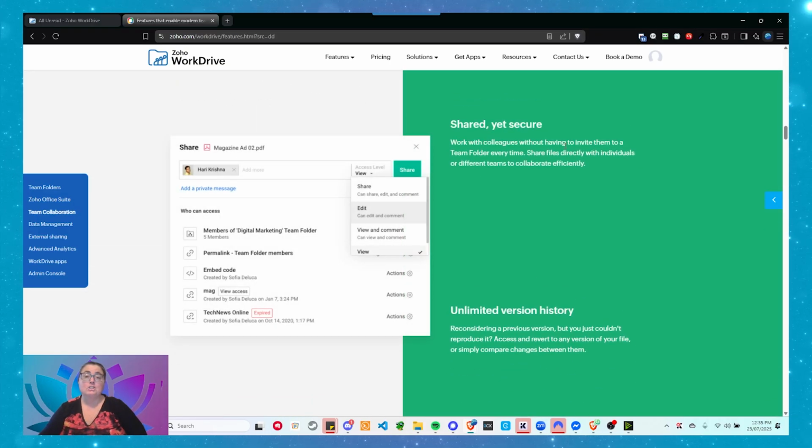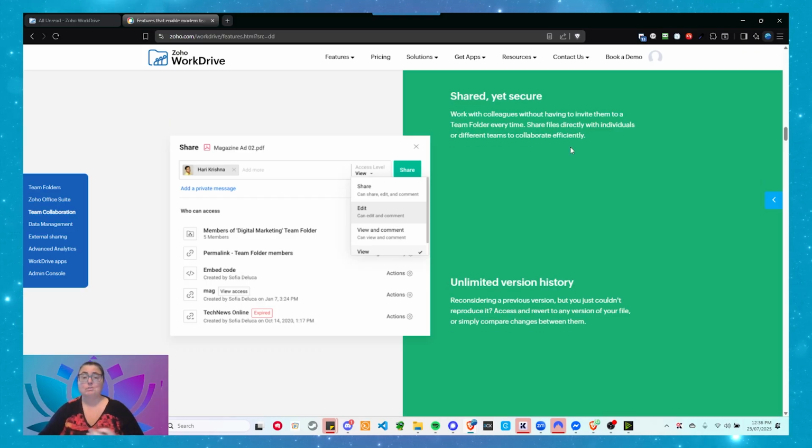Okay, so we can share. It's shared yet secure. You can define which members of your team have access. You can give specific members specific access. There is even the ability to share these folders with people outside of the organization. We can share the folders, you can share the files, you can share subfolders. Really, really powerful stuff, and it really helps keep your organization secure.